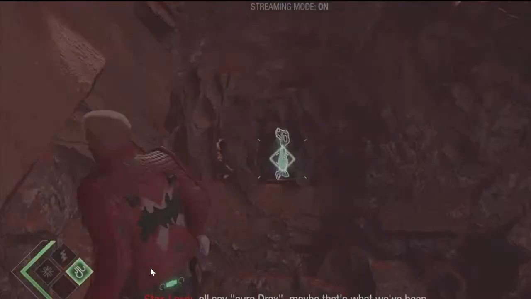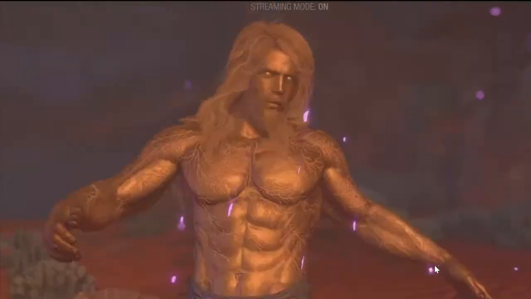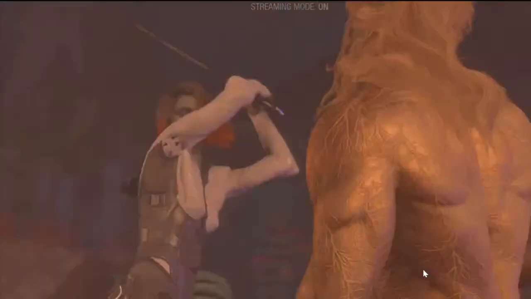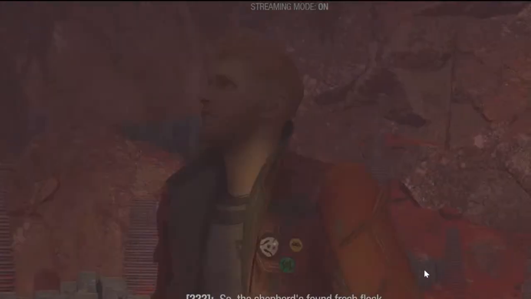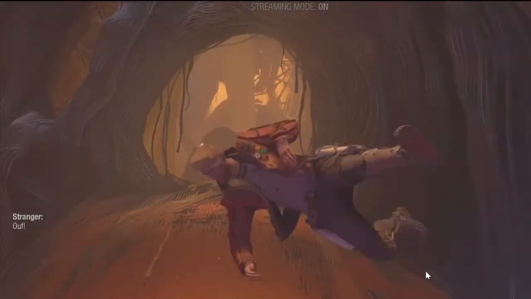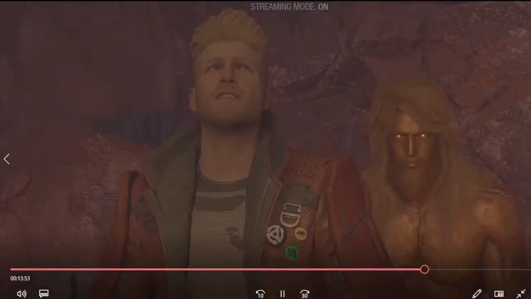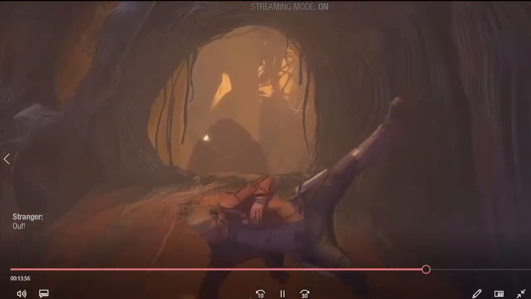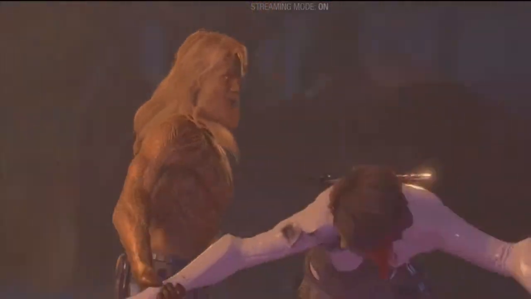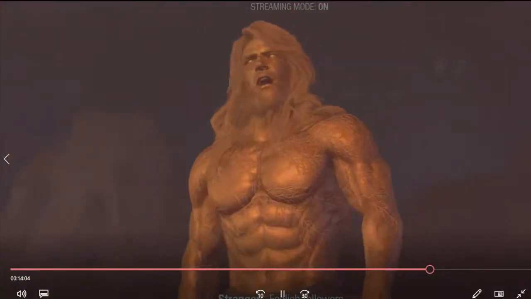So I'm gonna skip ahead because spoilers. We need a decent frame. Because yes, for those who are watching, we finally found the man. So the big boy, Adam Warlock. I need a frame of him with Drax.